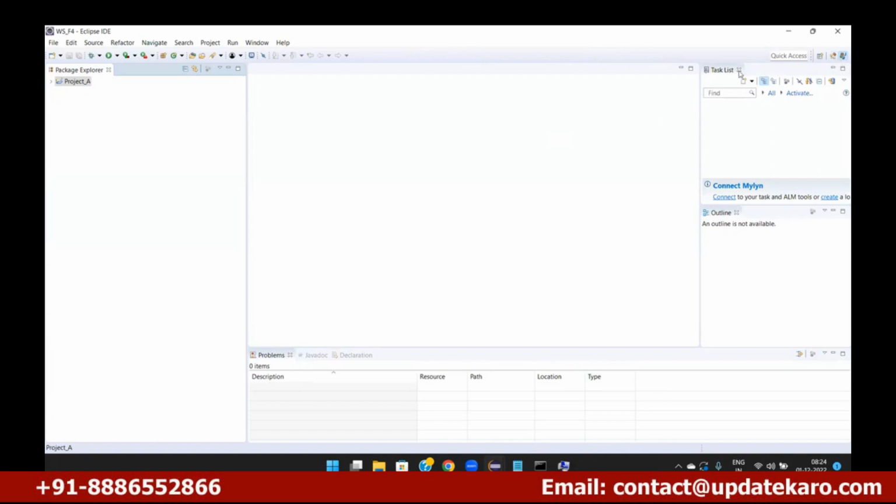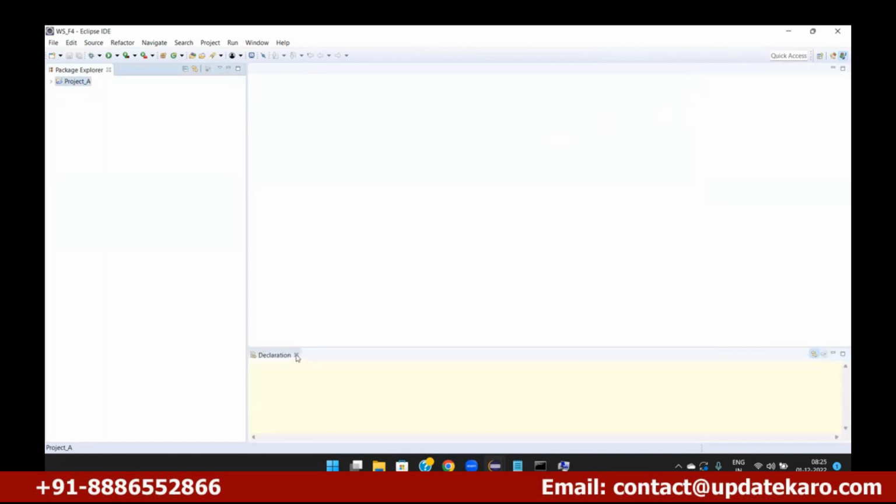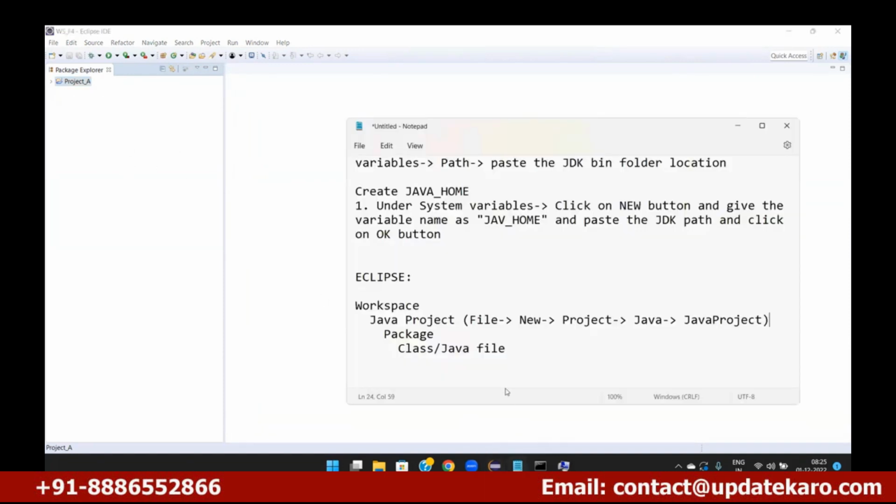Okay, so now I will close these unwanted windows. I'm not going to use them so that my UI looks clean. Okay, so I only want these two windows. So I have created a project. Next, I want to create a package. Before that, what is there in the Java project? We'll see. Before that, I'll give you 1 minute of time. Everyone create a project.